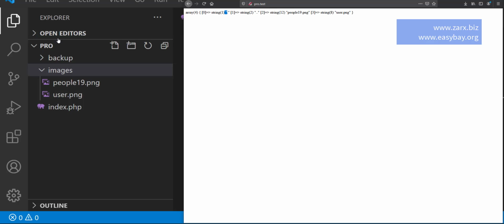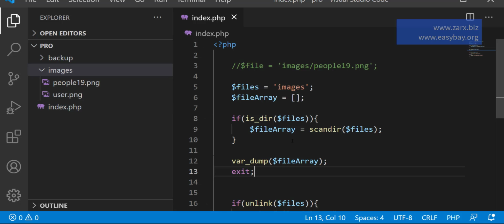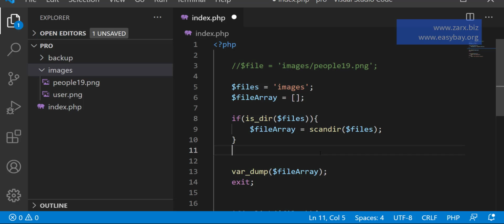So let's see what we do. These dot and dot dot, I believe, are hidden entries in the folder, that's why they're not showing up here. What we can do about it is filter them out. To do that, we can loop through this array and remove those dot and dot dot.